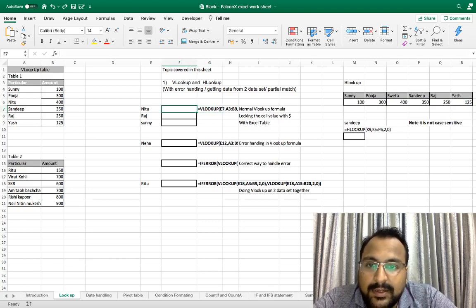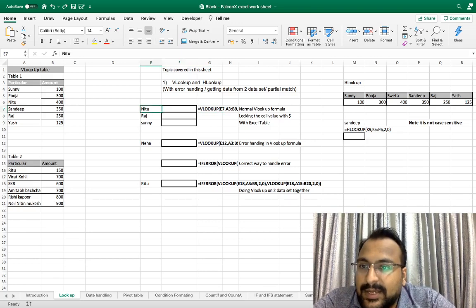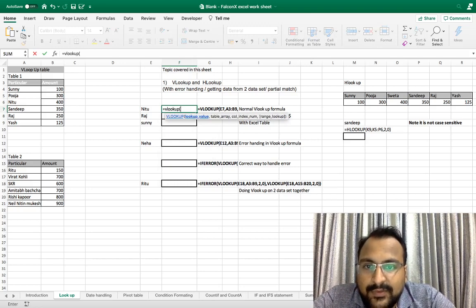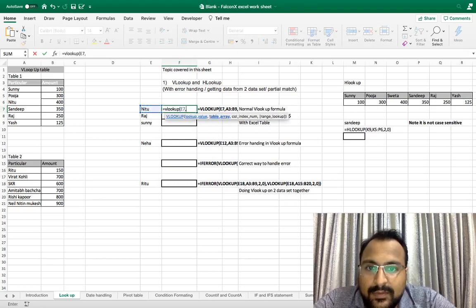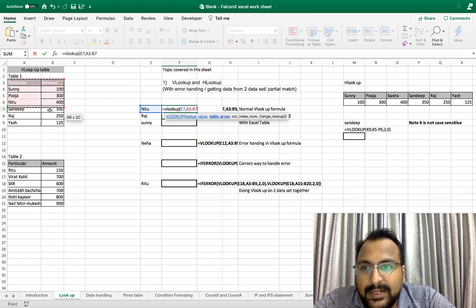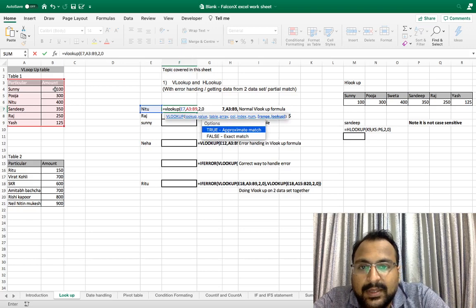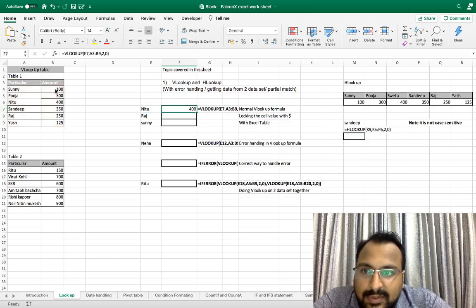For example, here we have to find the value of Nitu. This is my sample data, particulars and amount, and we have to find the value of Nitu, which is 400. With the formula, let's do it. A simple VLOOKUP takes three arguments. First is the lookup value. This is my lookup value. Then my table array. This is my data range, comma, and column index number. As you can see, I need the second column value, particulars is first, amount is second, so I'm writing 2, and here I will be writing 0 and enter. As you can see, we got 400.